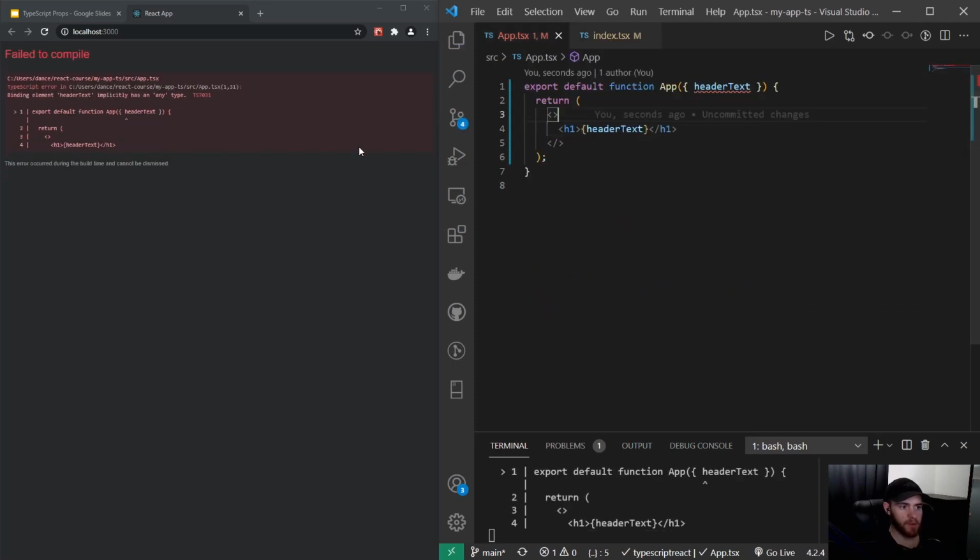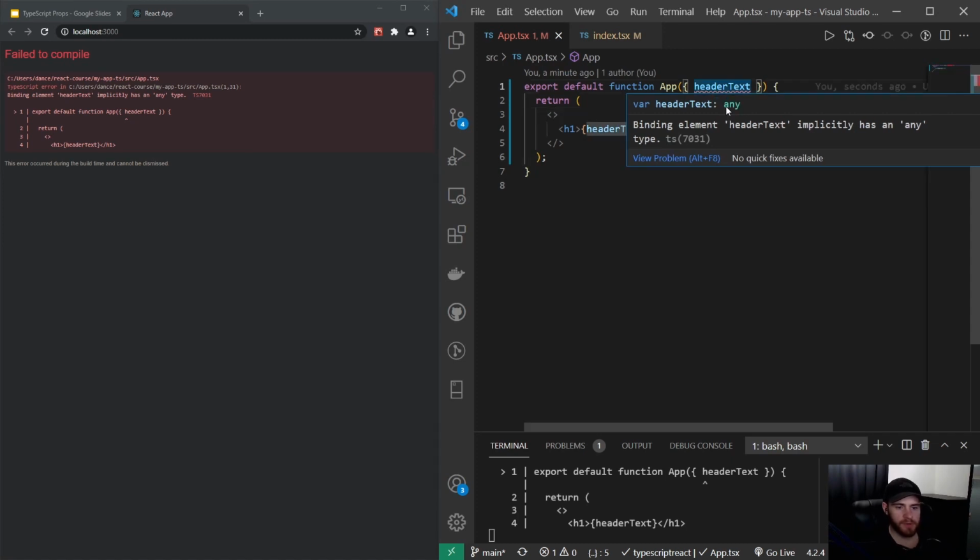Now you will see when I save this, we will get an error, because right here it says binding element header text implicitly has an any type, and the error is right here on line one. If I hover over header text, you will see that header text indeed has a type of any. Now, this is pretty much the whole point of TypeScript, right? To make sure that we explicitly tell what types certain things are, including props.